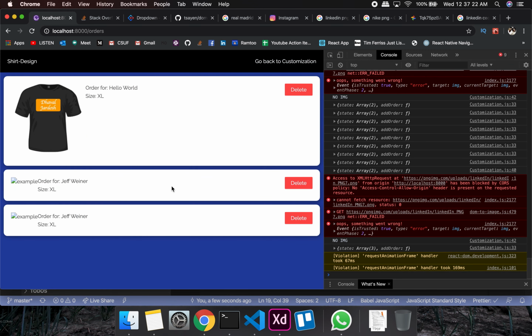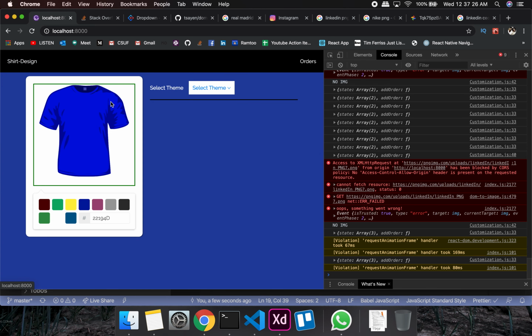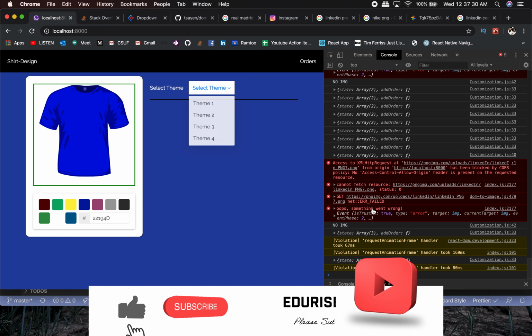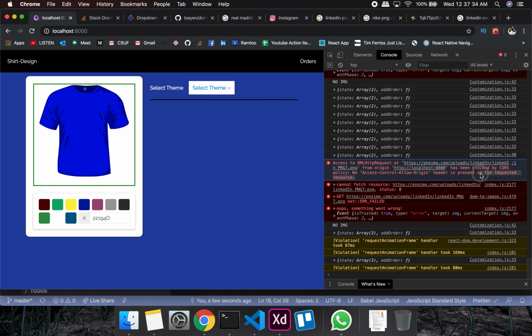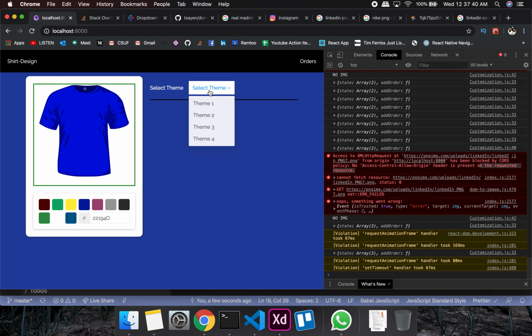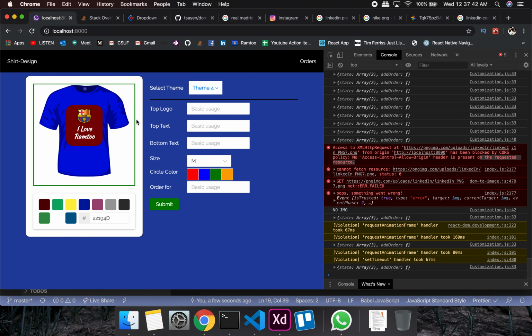Orange. And there is an issue. So the thing is here that if you have a logo, there will be some issue that it won't be able to, it is blocked by CORS. But yeah, there is a workaround for that, and I'll tell you what exactly it is. But right now other things are working great. So yep, almost our project is completed.